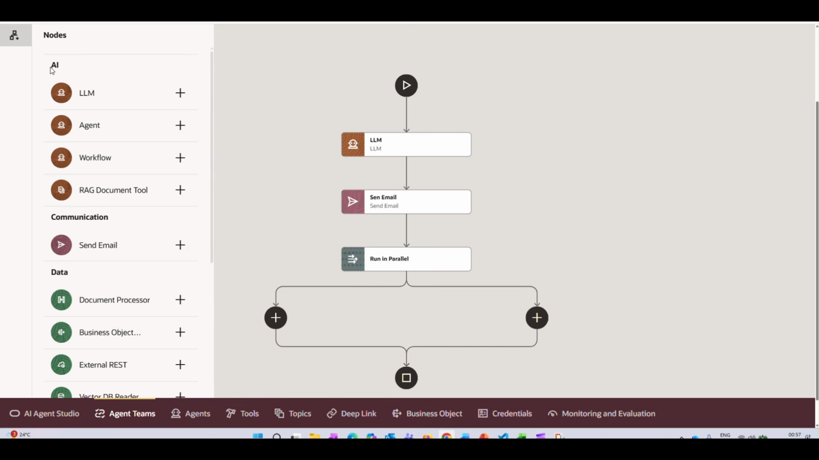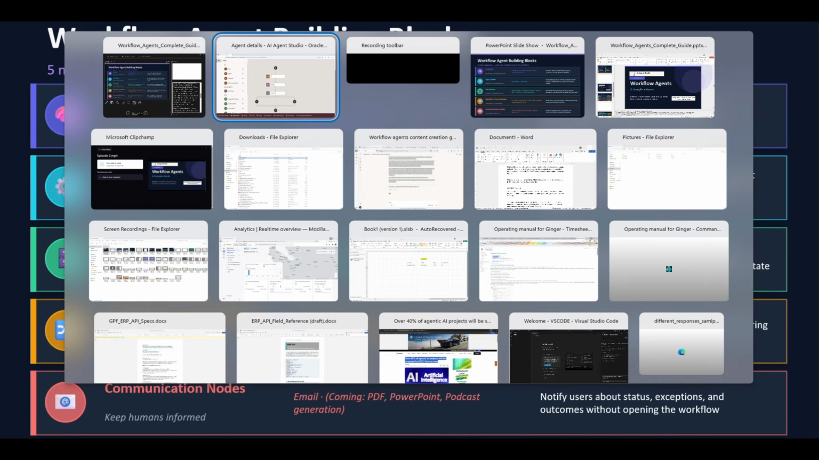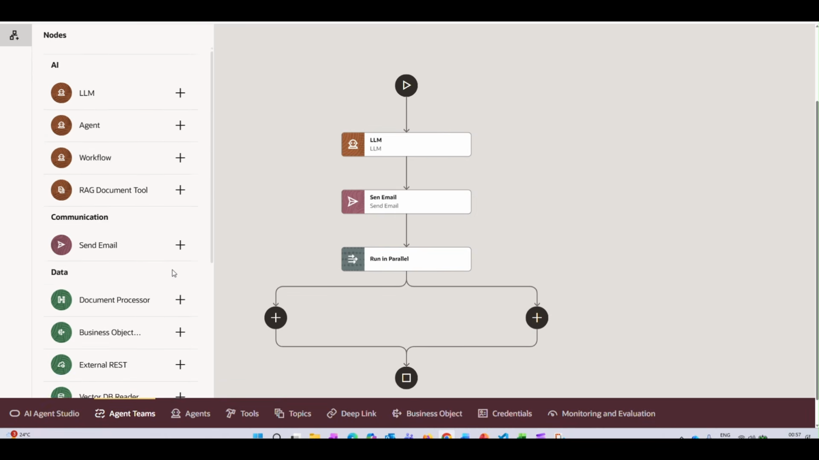So that's all the AI nodes, whether we need to process something, run another agent or any workflow agent, or process documentation using RAG. Next comes the logic node. Logic nodes are your behind-the-scenes workers. No AI involved, just clean deterministic logic. Set variables to carry values straightforwardly, and code node to transform data, compute thresholds, validate format, and just keep the workflow predictable and precise.